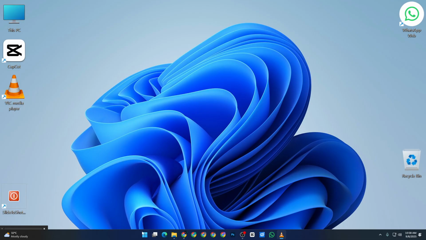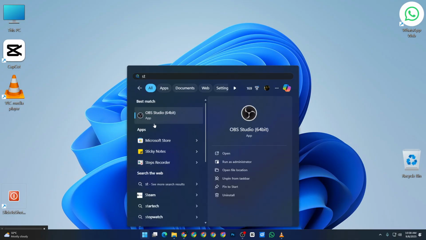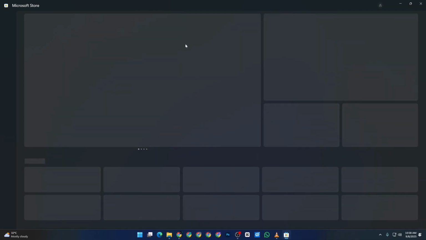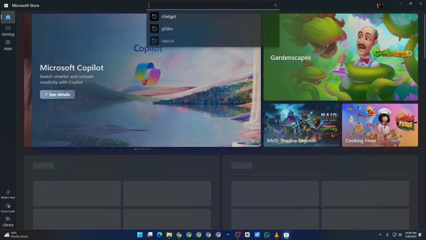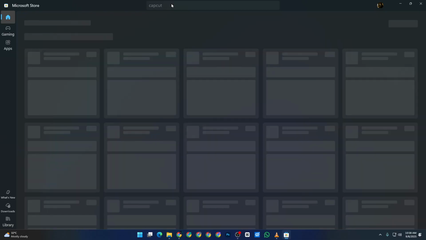Start by pressing the Windows key on your keyboard. In the search bar, type Store, then click on Microsoft Store from the results to open it. Inside the store, use the search bar at the top to look for the app or software you want to download. As you type, suggestions will appear to help you find the right one faster.